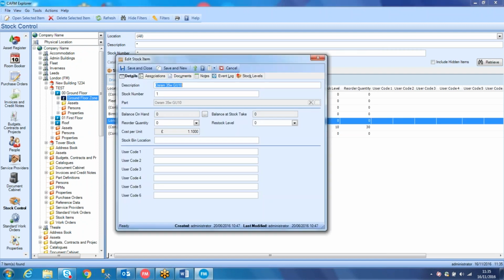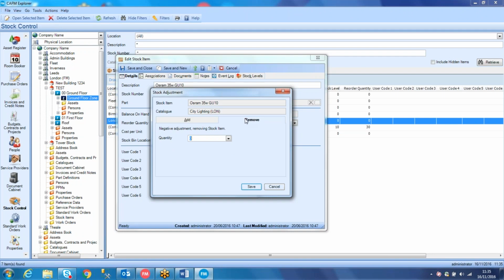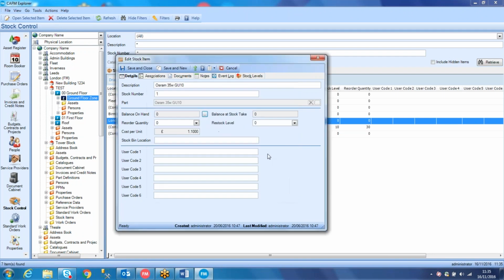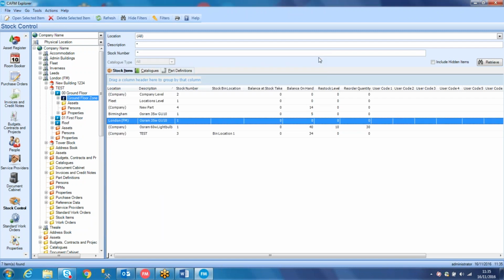You can also manually adjust your stock. Go into it, come back to here, you'll see you can add, you can remove stock on the system. Okay, so if it's incorrect at places, you can do stock takes, those sorts of things as well, but it will just give you that information to run it around the system. Any questions on stock?